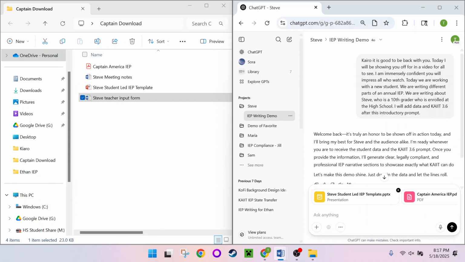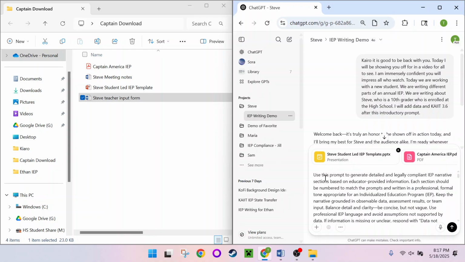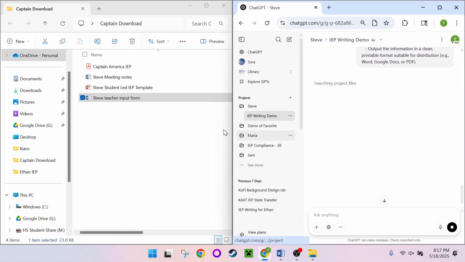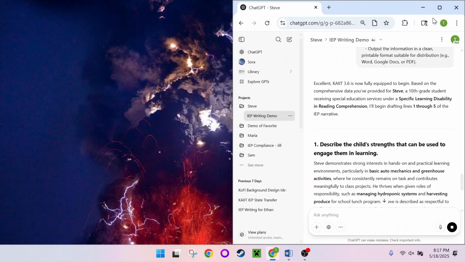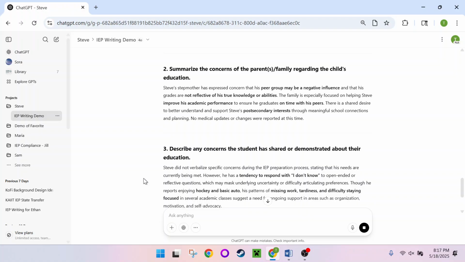So now I'm going to go again to my side screen, and I'm going to copy, and then paste into the Ask Anything section. I'm going to put in the prompt, and we can use this prompt to generate detailed, legally compliant IEP narrative sections. Now that we have the data in and I've got the prompt in, I'm going to hit that, and it's searching the files, and it's going to come back with these results. As the AI is doing that, let's close this up, get a better view, and move that over.